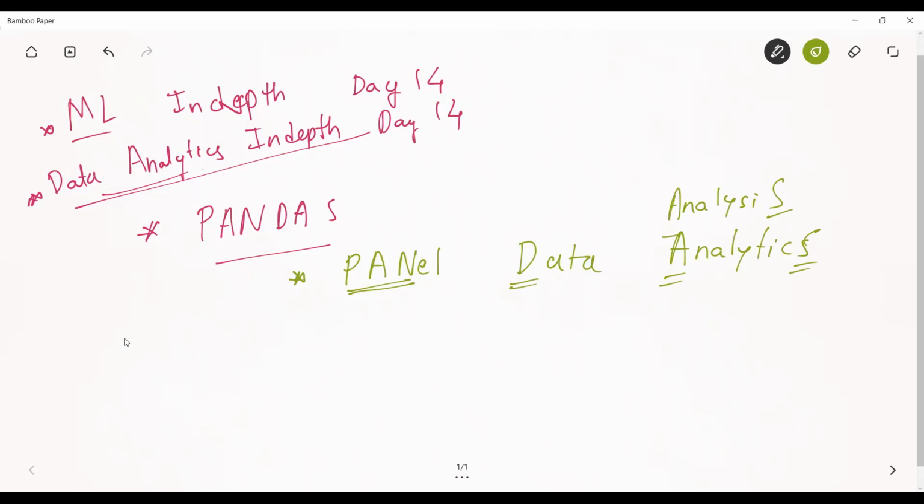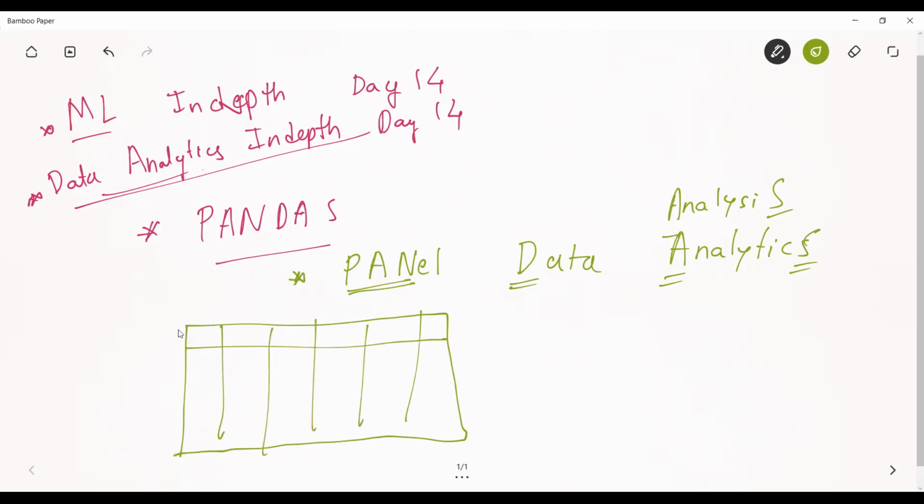Again, what do you mean by panel data analytics? It simply means that when you're working on data, most of the data that you have in SQL tables or in an Excel format has this kind of structure. These are my column names: column 1, column 2, column 3, 4, and 5. And these are my rows: row 1, 2, 3, 4, 5, 6, and so on. When you want to work on this kind of data structure, you use panel data analytics.